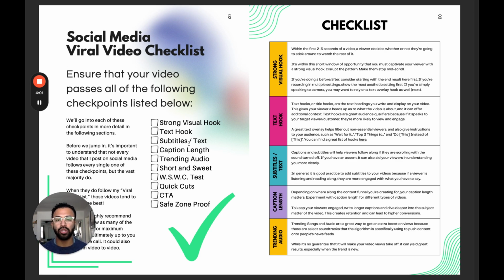TikTok also allows you to add captions to your videos with AI. So there are lots of tools out there, so there's no excuse for this not being added, especially if you're speaking, if there's more audio context in your videos.